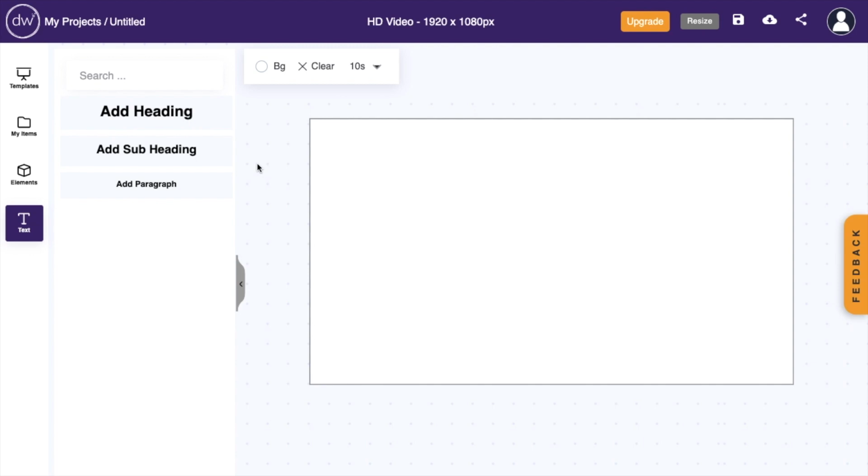So in this Design Wizard tutorial video, I'm going to be showing you guys how to adjust letter spacing in Design Wizard. So once you have Design Wizard open on your device, you first have to add some text to your design. So go to the left-hand side of your screen here, go to the text icon at the bottom, press on text.